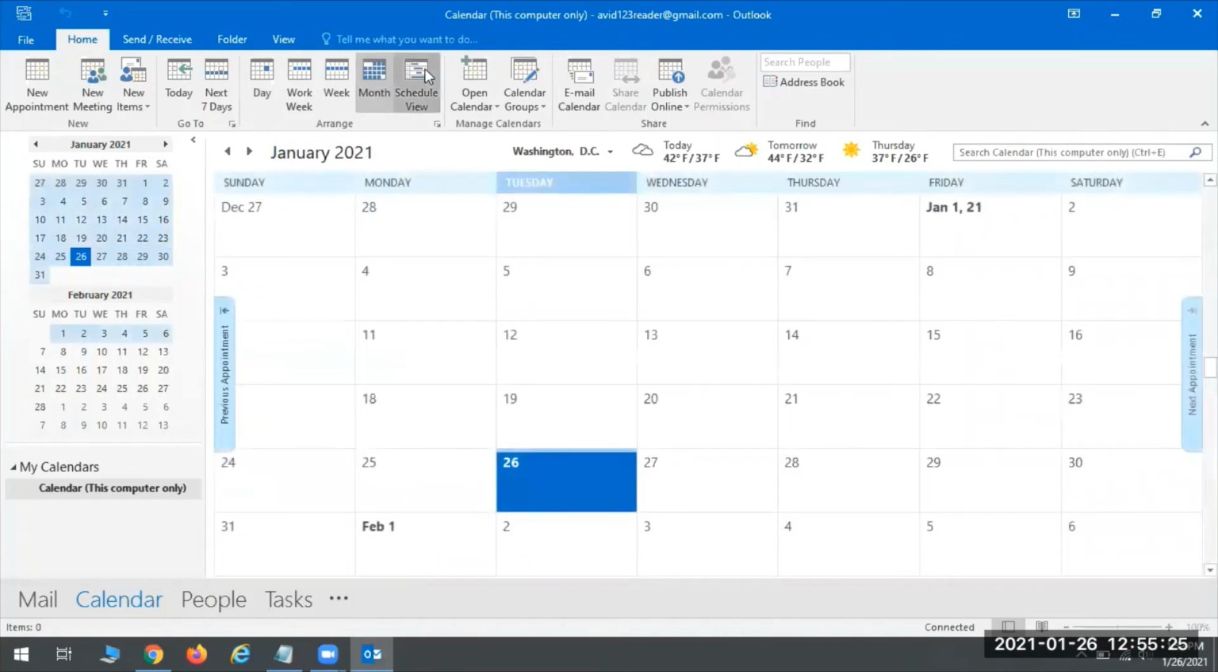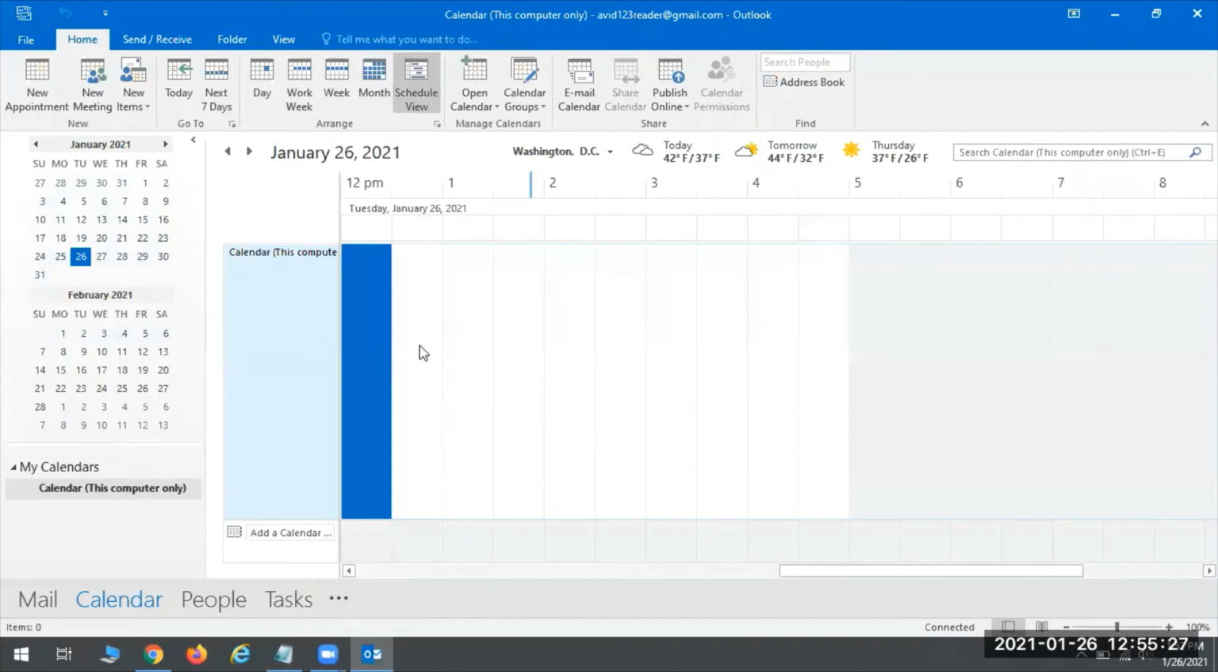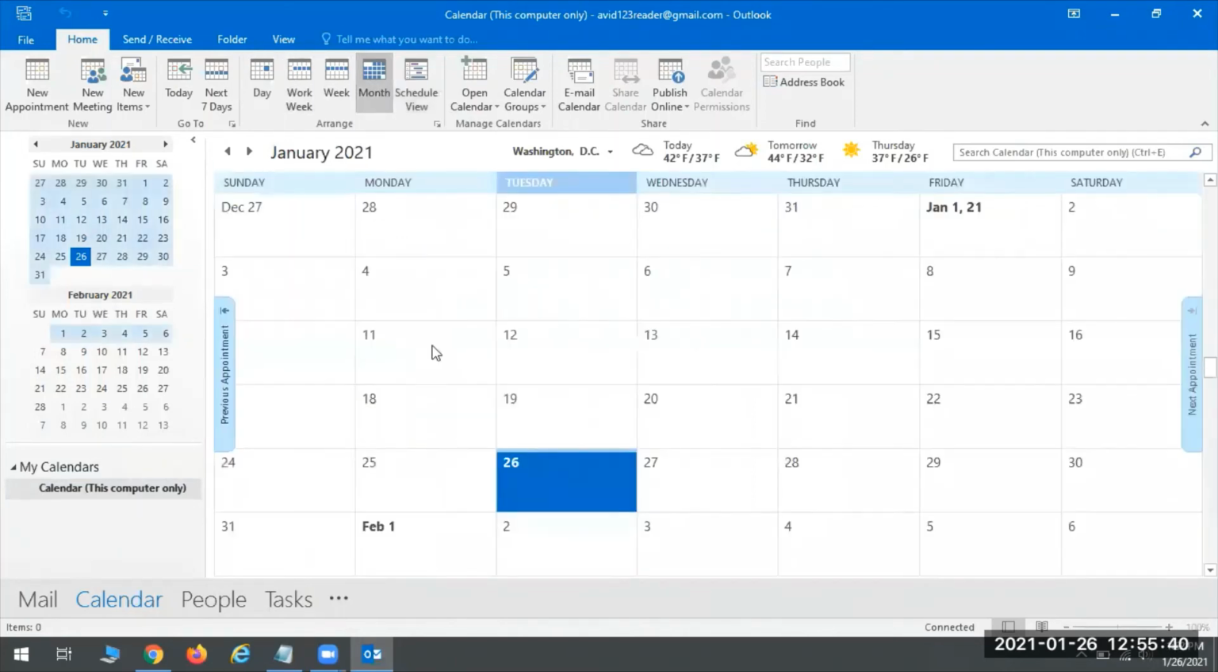There's month, and then there is schedule view. I don't typically use the schedule view. I think if you have multiple different calendars, then schedule view is more useful at that point. So, all right, but I'm going to go back to the month just to keep it the same.